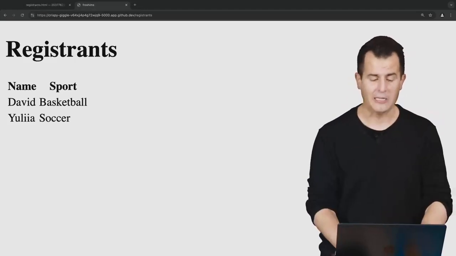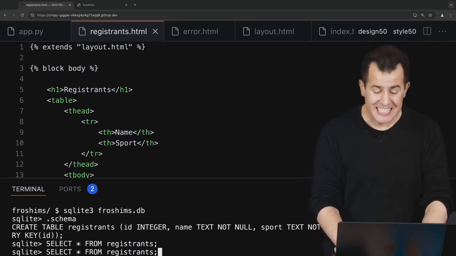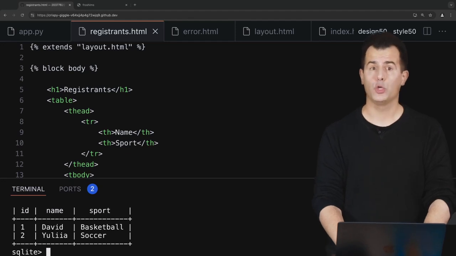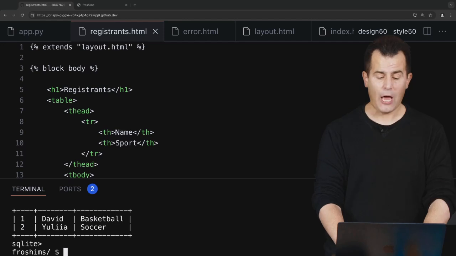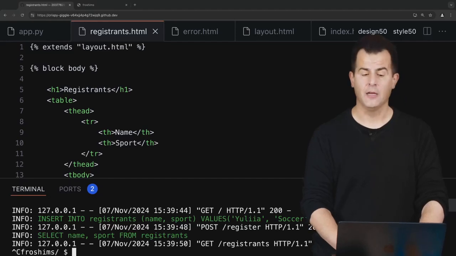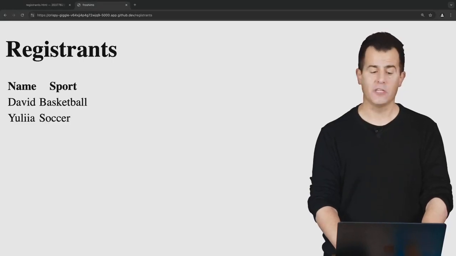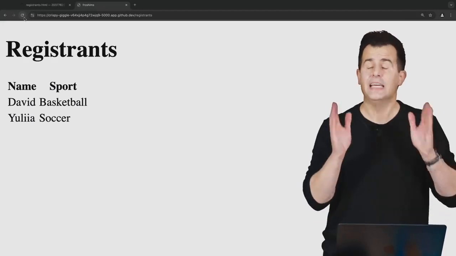but David and Yulia are registered. And more importantly, if I go back to VS Code here, select star from registrants in my database, there are those two rows. Moreover, if I exit out of SQLite and I go into my other terminal and even Control C, and restart Flask with flask run, and go back to /registrants in my browser and reload, the data is still there. We have made now a full-fledged web application, if ugly, that is actually storing data permanently, full-time, that survives clearing of memory and even reboots of the server.